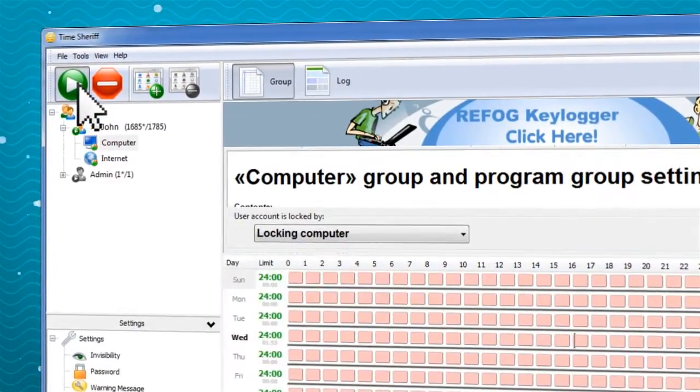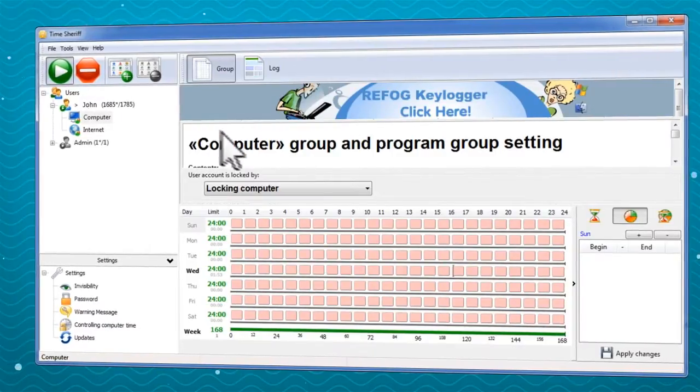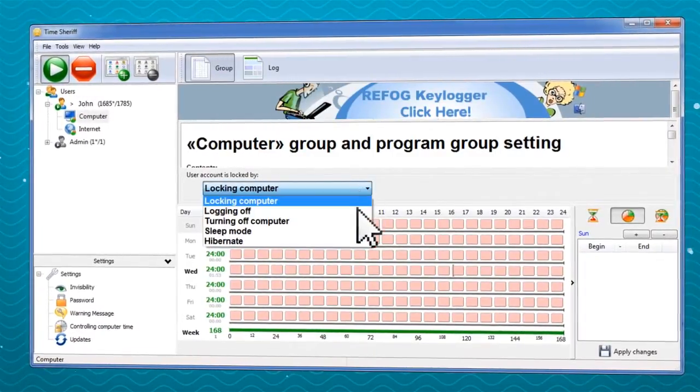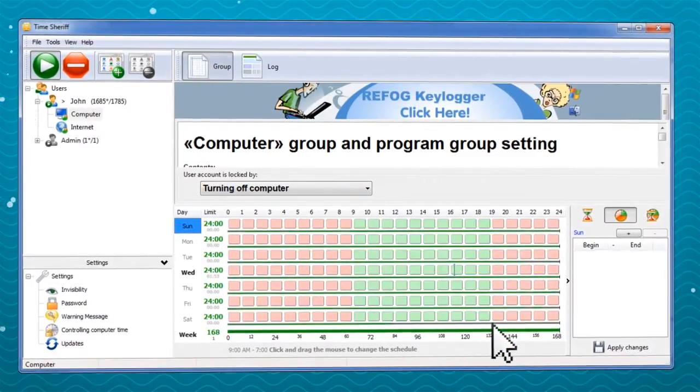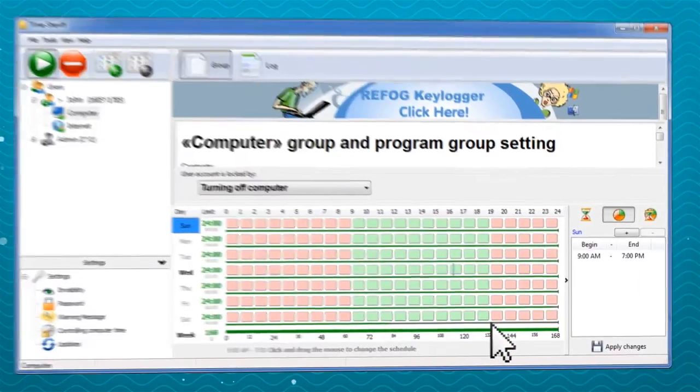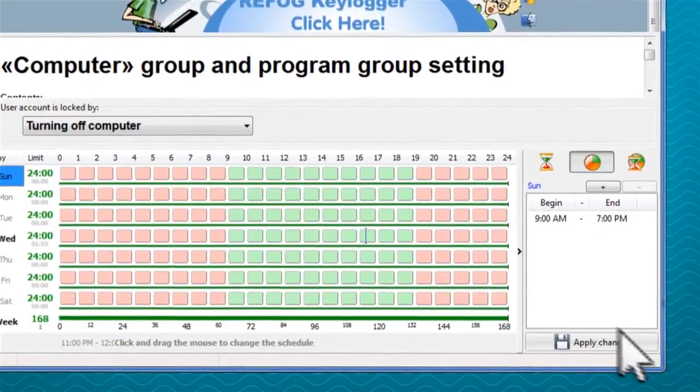Now, we limit that user's time on the computer from 9 a.m. to 7 p.m. We select the computer group and set when the user is allowed and when the user is forbidden from the computer. Then, save the schedule.